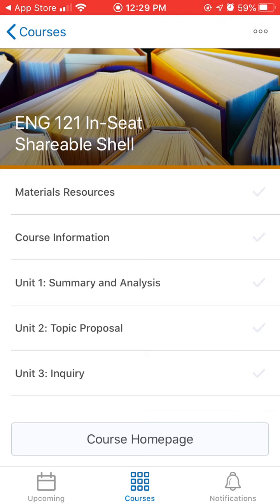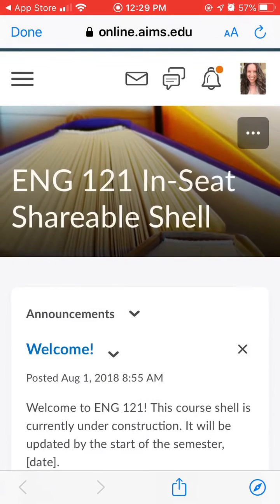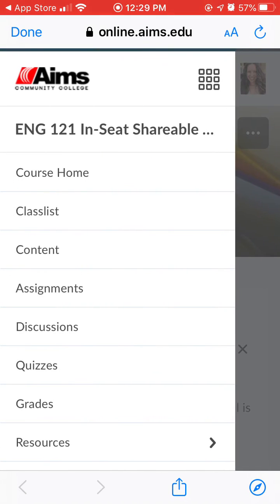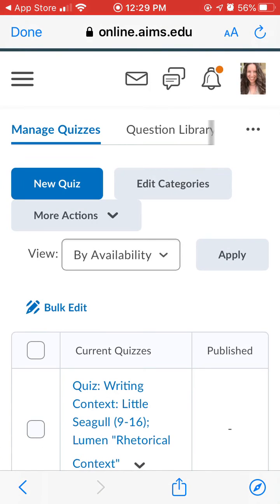If you wanted to do something besides read content files, you would click Course Homepage. From there, you can use the sidebar to go to quizzes, discussions, assignments, and you can take those right in the app.